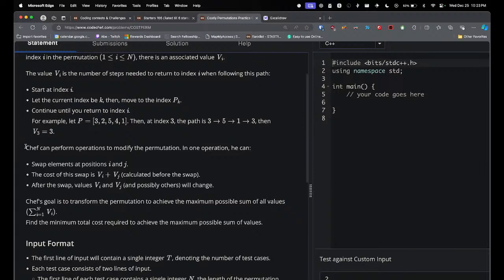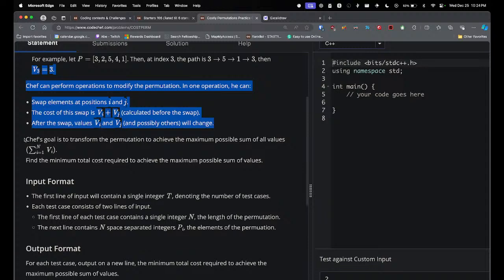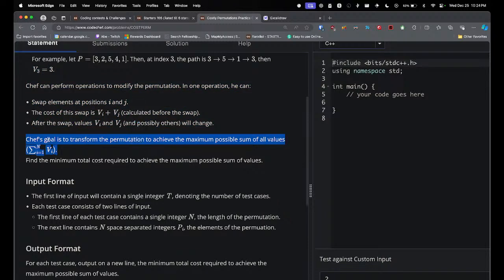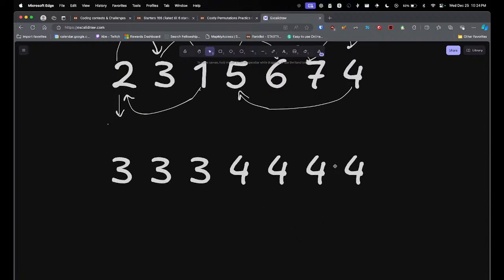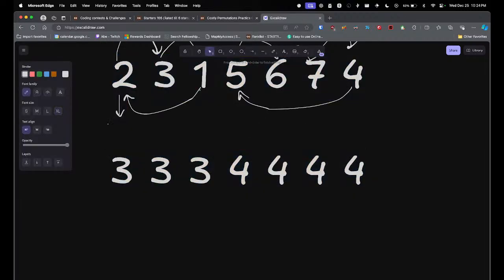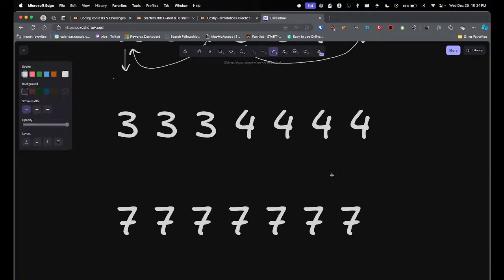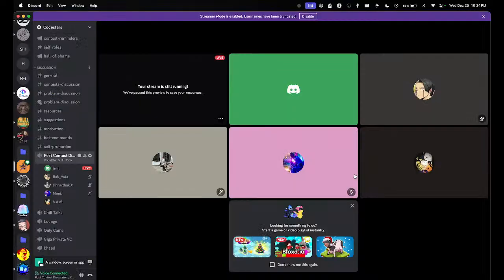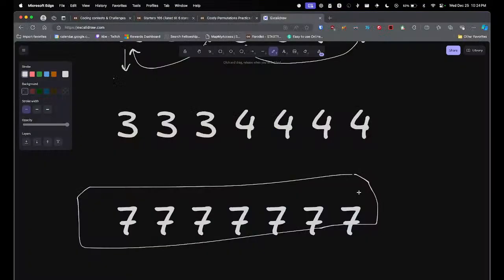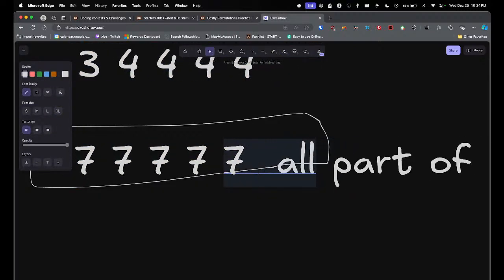The second part is modification. Let's not come to the modification first. My goal is to transform the array into maximum possible sum of all values. What is the maximum value every index can have? Every index can have just 7, 7, 7, 7, 7, 7, 7. Correct? What does this mean? All of them are part of one giant cycle. Correct? Yes. Yeah. So this is the case. All part of one cycle.